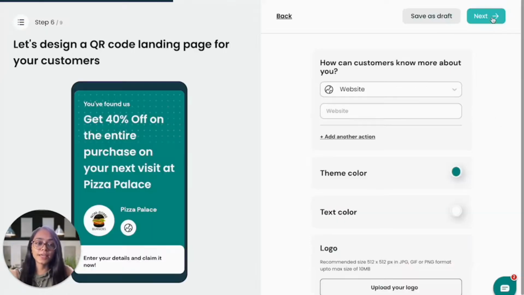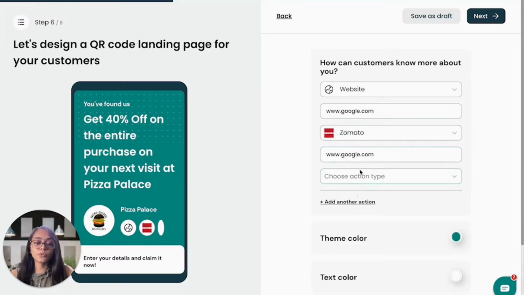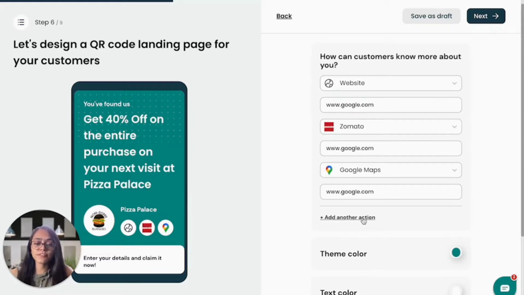Let's just proceed ahead. Now over here, I have an option to educate customers more about my brand. So I can add a website over here. For now, I'm just adding google.com. And then I can also keep on adding, say, a Zomato link, a Google Maps link, and I can decide what all options I want to add over here. Now when a customer will scan the QR code, he will get the information about my website, my Zomato and my Google location. And I can add a few other options if needed.